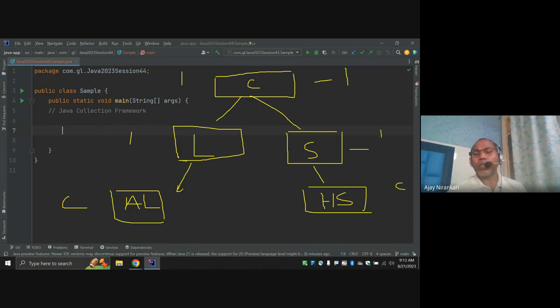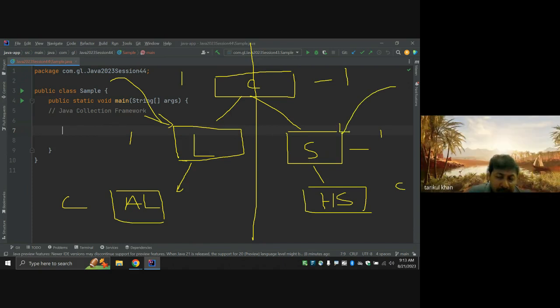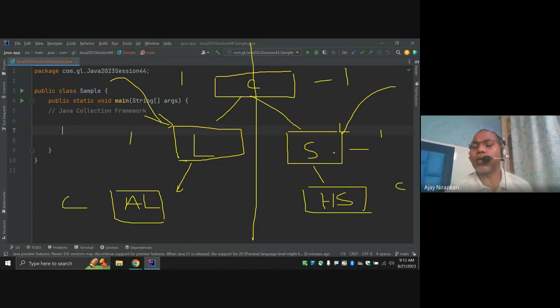So why these two hierarchies? Because in a List you can add any number of values, maybe duplicate or non-duplicate. But in the case of a Set, we ensure that we are only adding unique values. Duplicates are not allowed here. This is the major difference between List and Set.